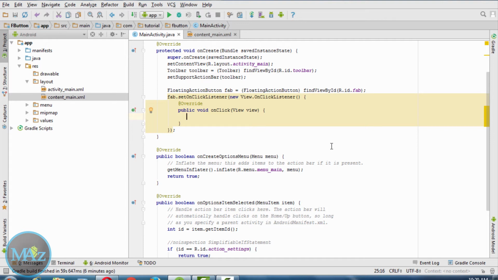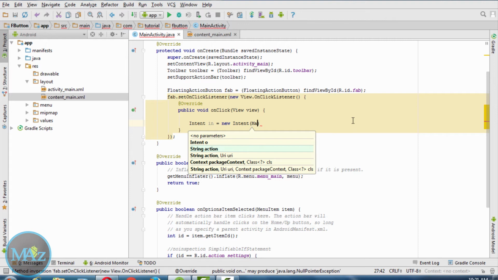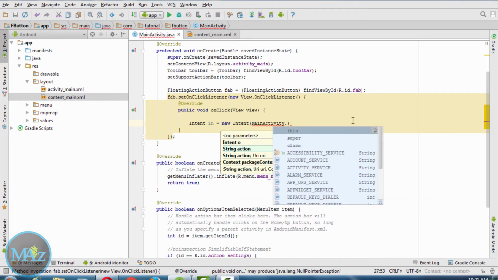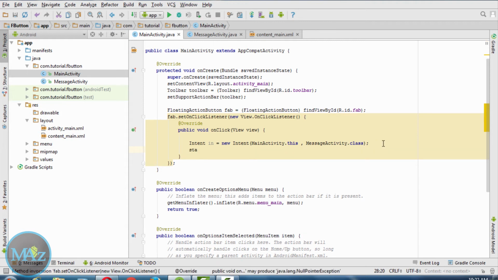Write intent in = new Intent(MainActivity.this, MessageActivity.class). Start activity.